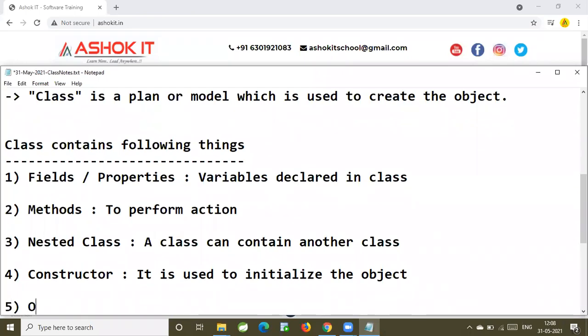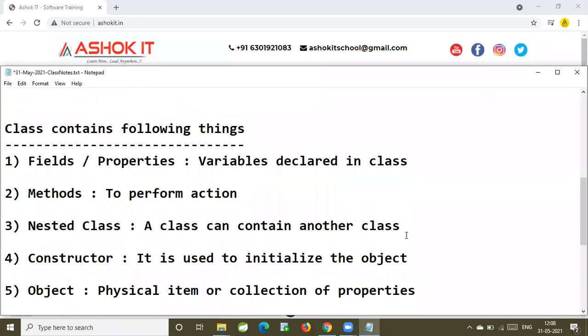Next one, object. A class can have an object, a physical item or collection of properties. Whatever the properties are there in the class, to initialize those properties, we will use this object. What is a class? A class is a plan or model which is used to create the object.